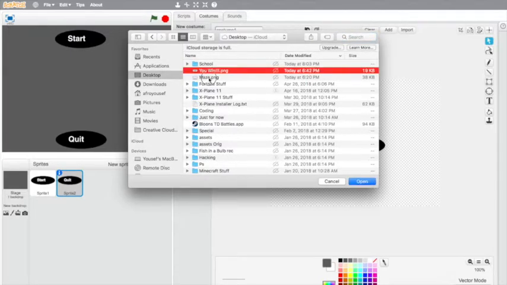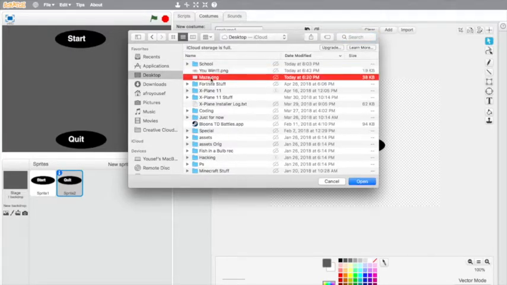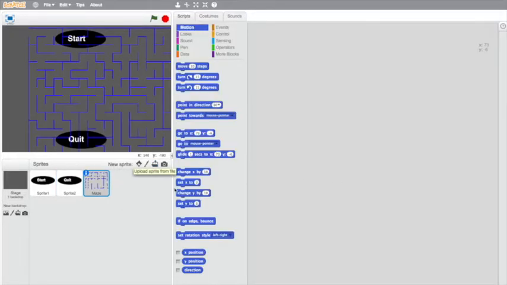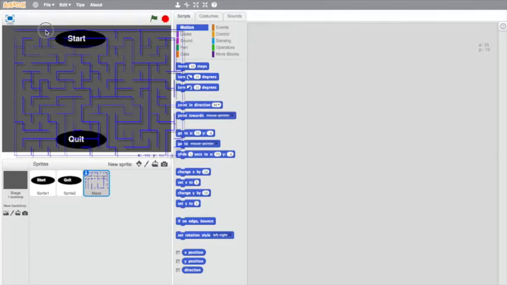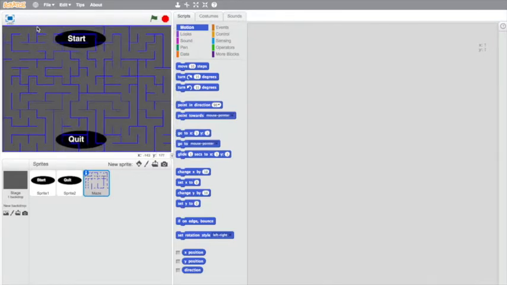So here's the maze. We're going to upload the maze first. So click on it and press open. This might be hard to move. Try and click on where the blue line is, and then you'll be able to move it. And at the top of the screen, there's a grow and a shrink. Arrows pointing inward are shrink, and arrows pointing outward are grow.